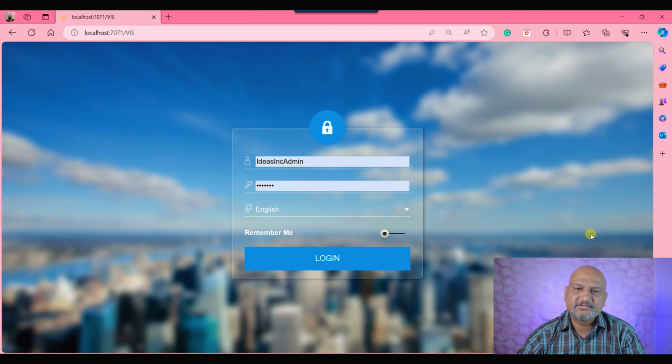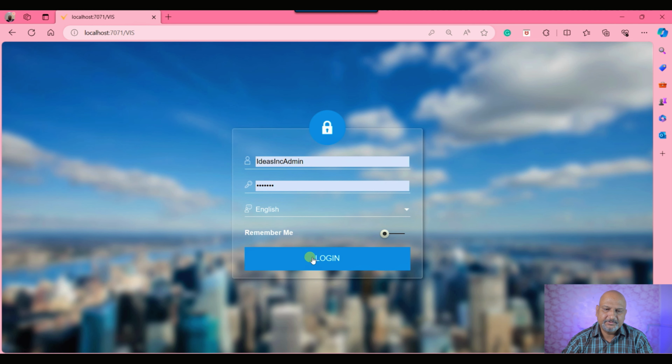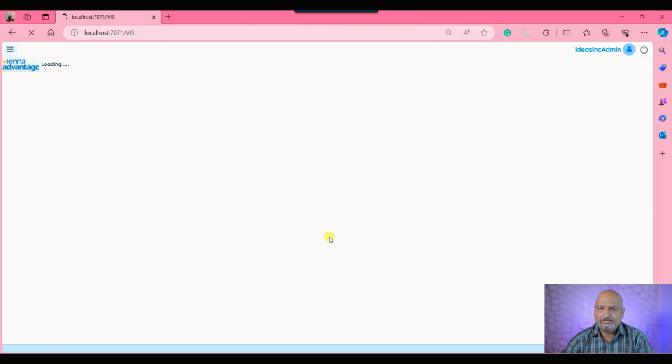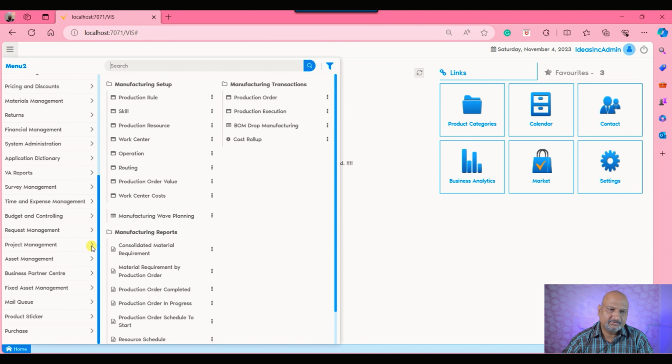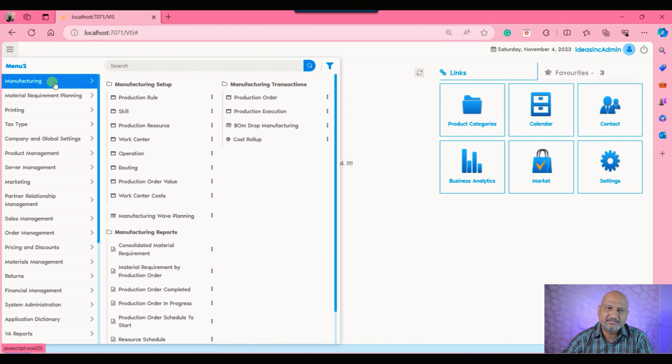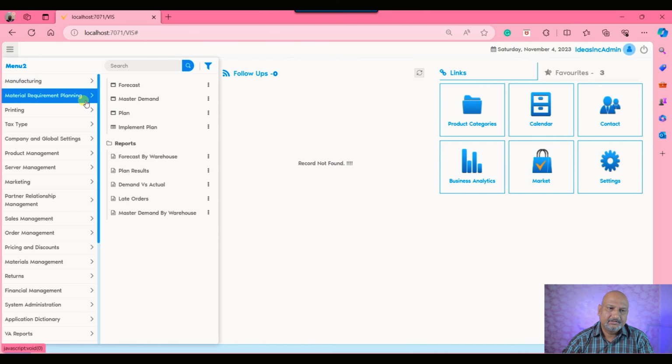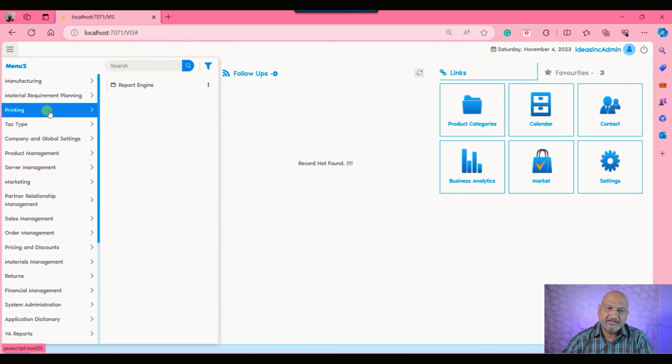I'm at my login screen, so I'm logged in with my IDS Sync admin. Once I logged in, you would be able to see this is the menu that is there in the system. The first component that is coming is manufacturing. The second component is the material requirement planning. Then we have the printing. Then we have the text type. So this is the primary menu.